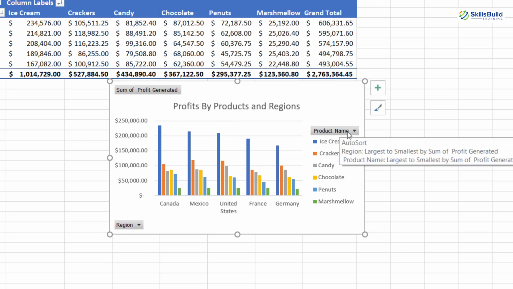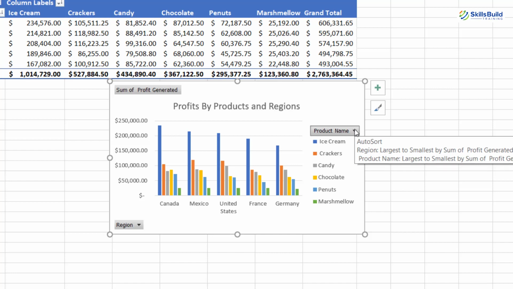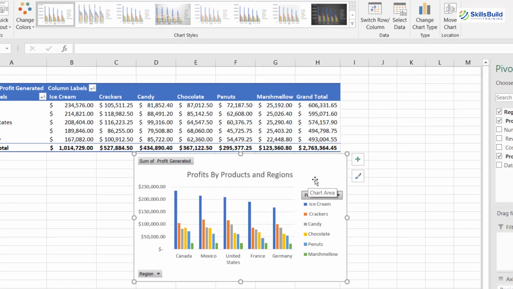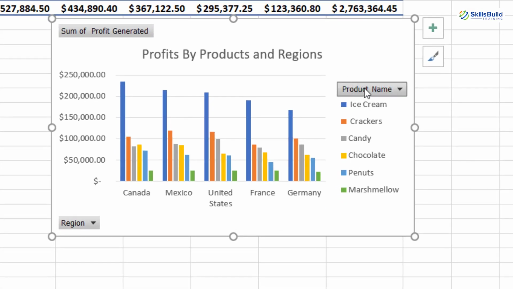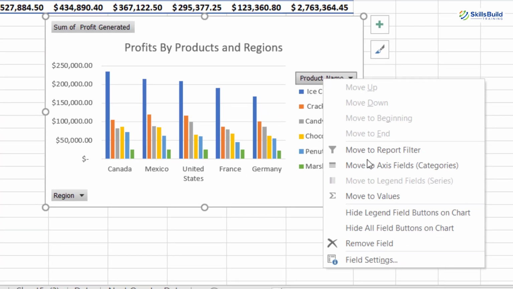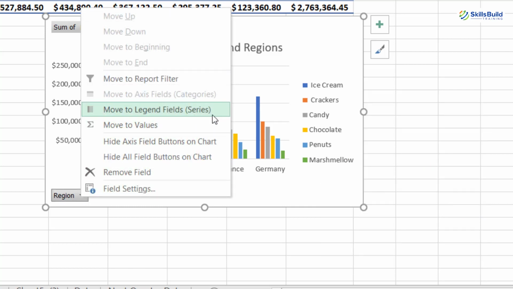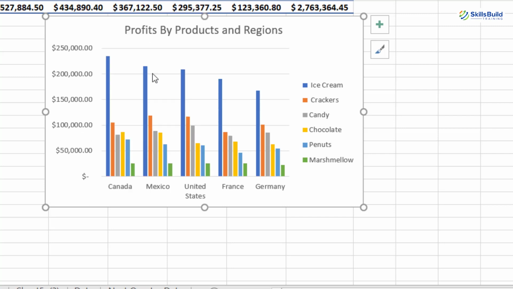And here if you see, here we have a small tool that will allow us to have this information a little bit configured. But in case you want to remove this tool as it is cluttering the data, or you can say the information on this dashboard, just right click on it and click on hide legend field buttons on chart. And now we have all the information in a more sophisticated way. In case you want to remove all of them, go with the option that says hide all field buttons on the chart. And now we are good to go.